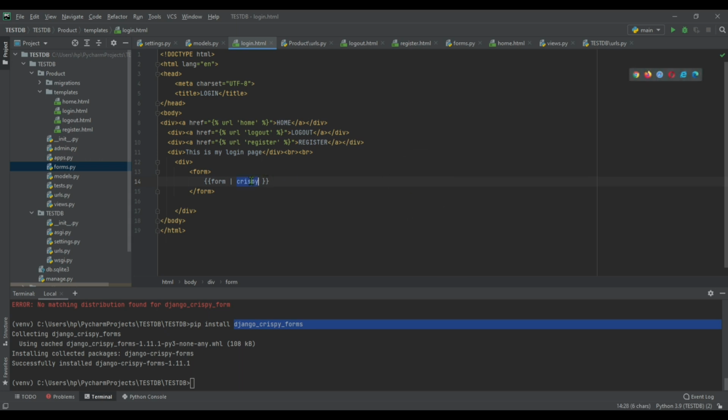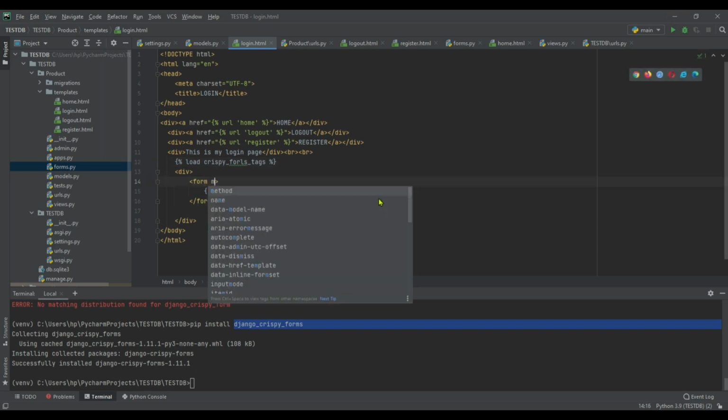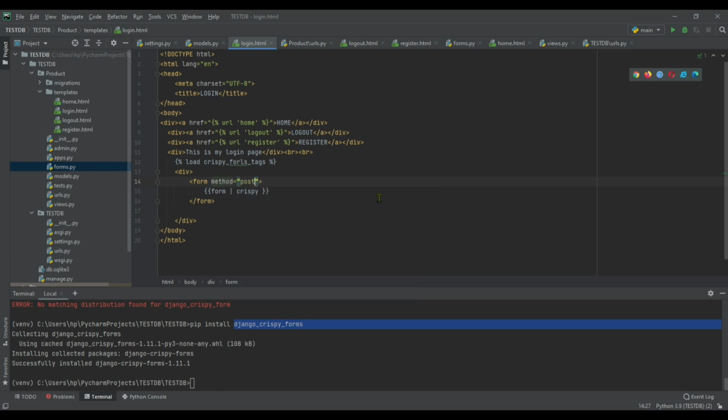Since we are using crispy, we need to load crispy forms here. For that, use load crispy_forms_tags. So load this, and for this form we will be using the method post.